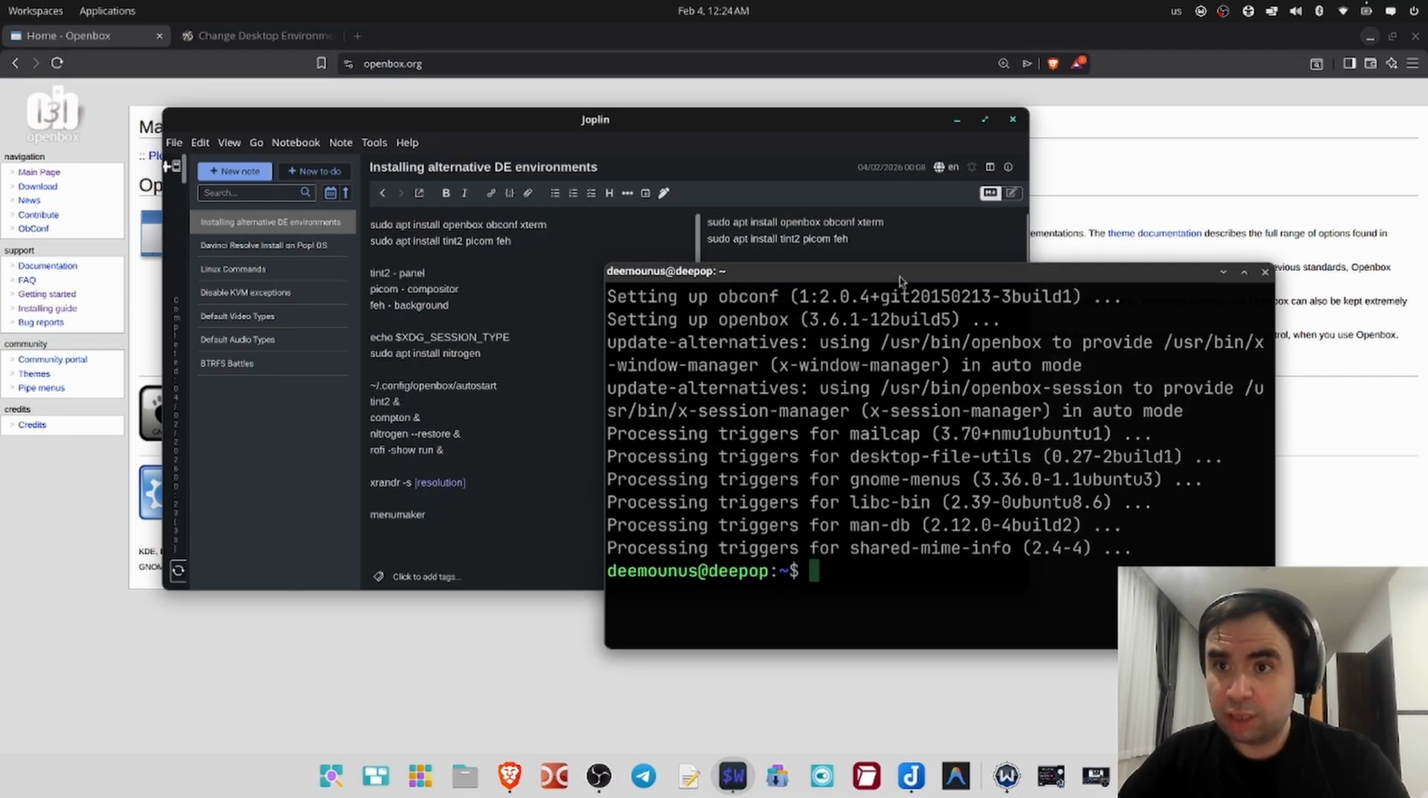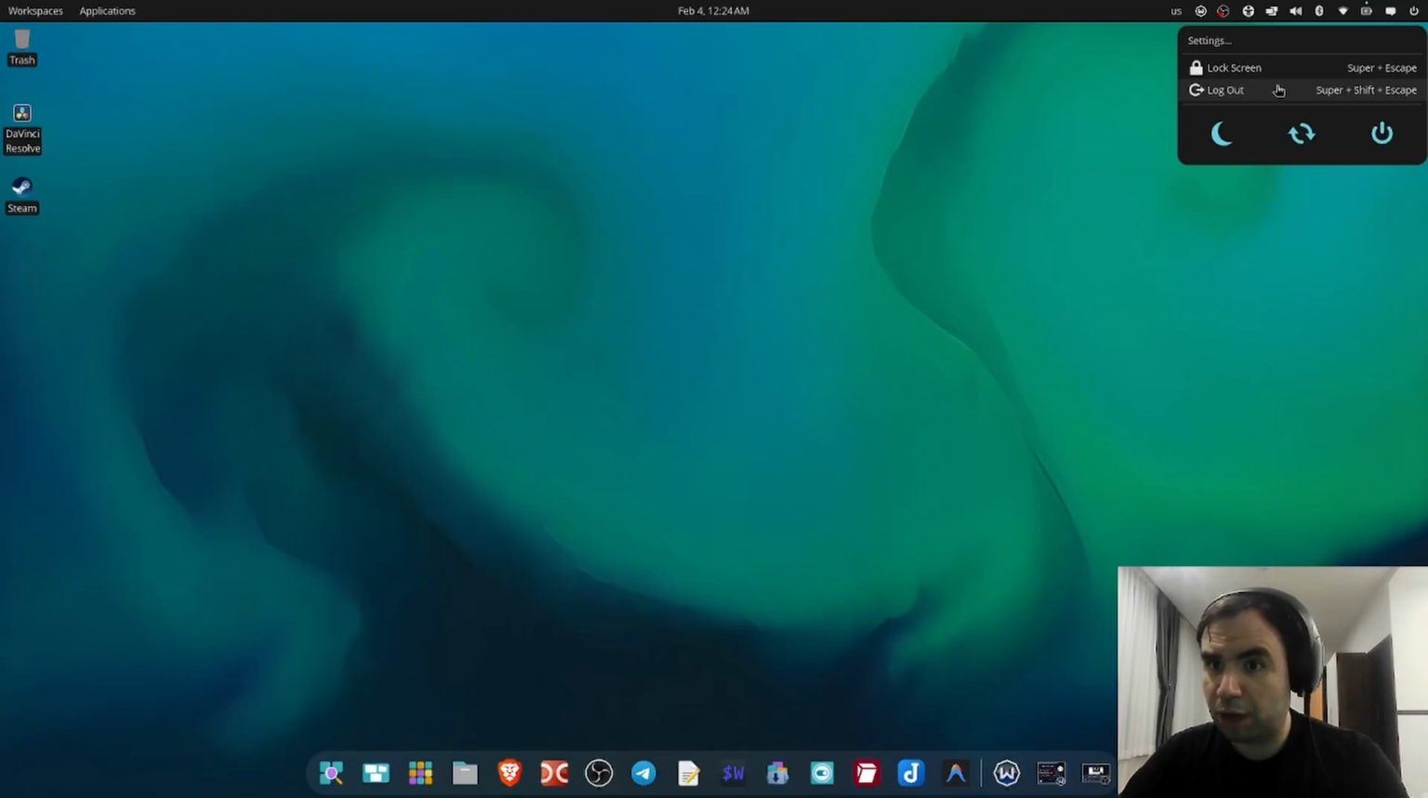Let's actually try it out. We need to log out and use a different session to log in to Openbox. All right, let's press this button to log out. Well, what I got is just a black screen after switching to that environment.